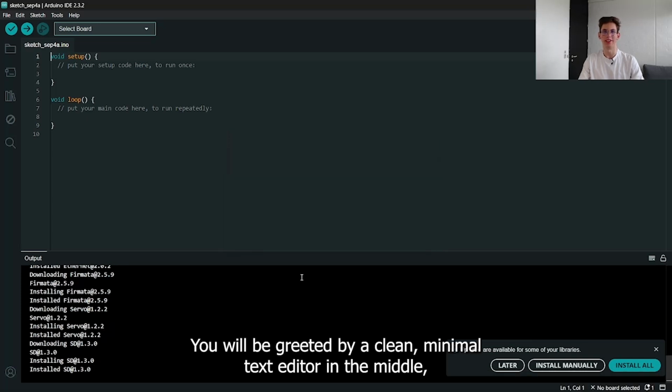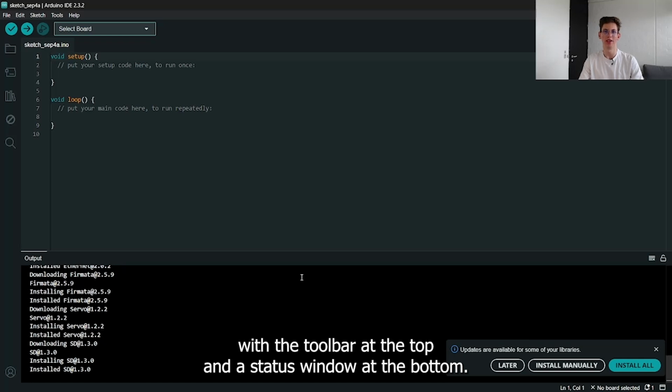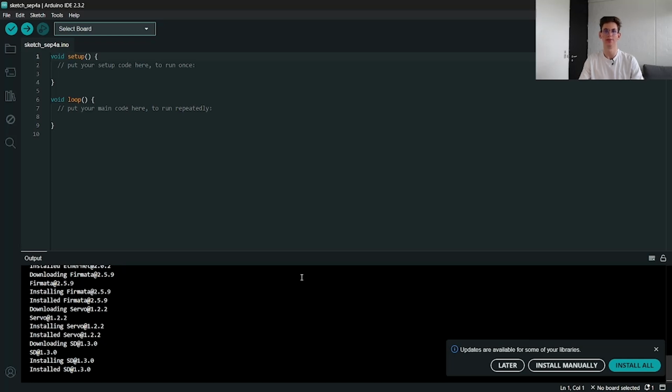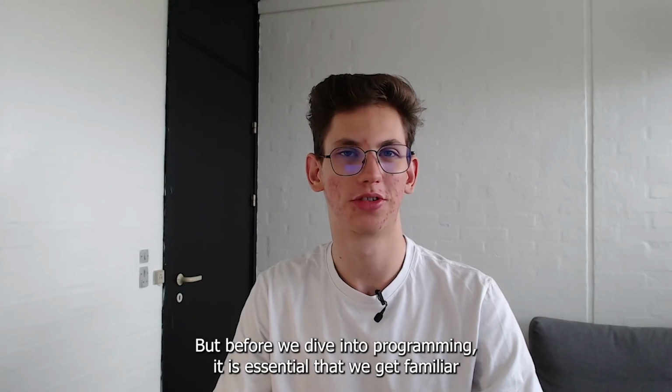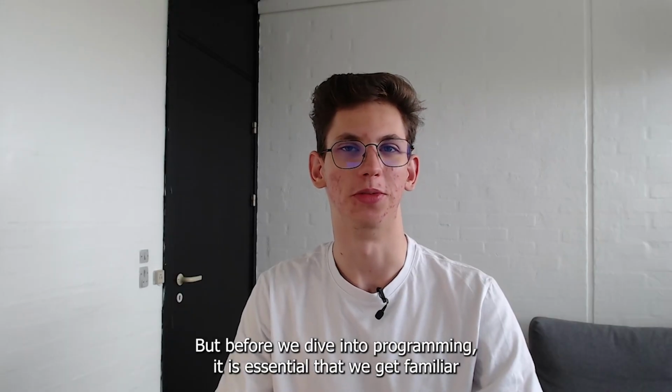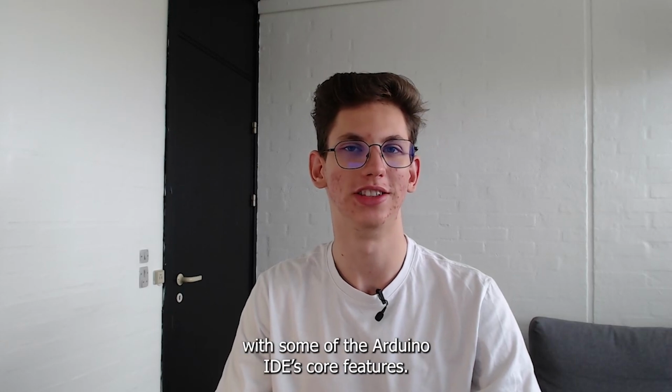You will be greeted by a clean, minimal text editor in the middle, with a toolbar at the top and a status window at the bottom. This is where you will write your code, also known as sketches. But before we dive into programming, it is essential that we get familiar with some of the Arduino IDE's core features.